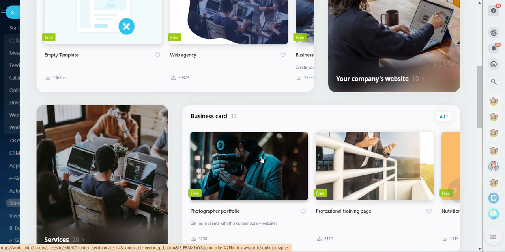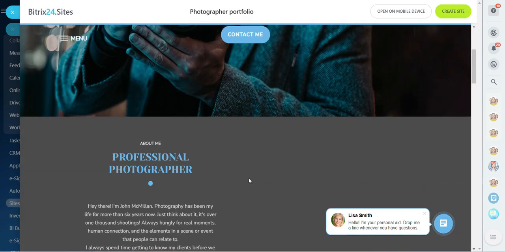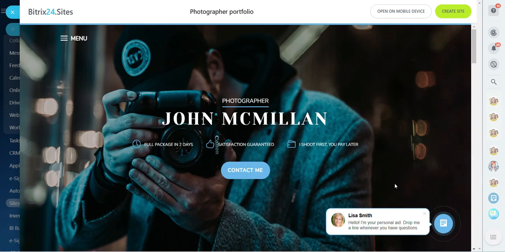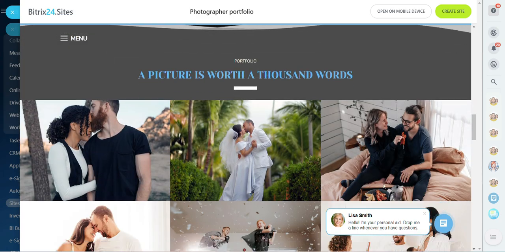For example, I'll be choosing one of them to show you. As of now, I'll be choosing a photographer. As of now, you can see this will be the template of the website in Bitrix24, which you can use to make your own website through it.